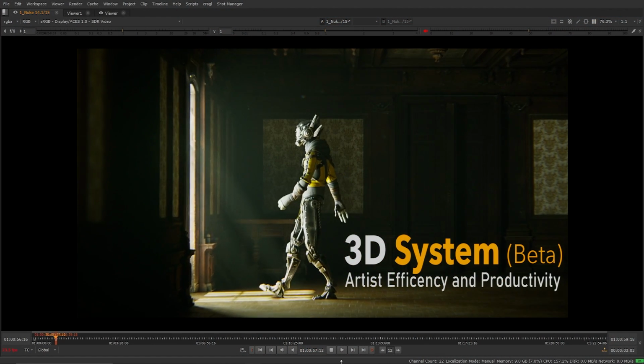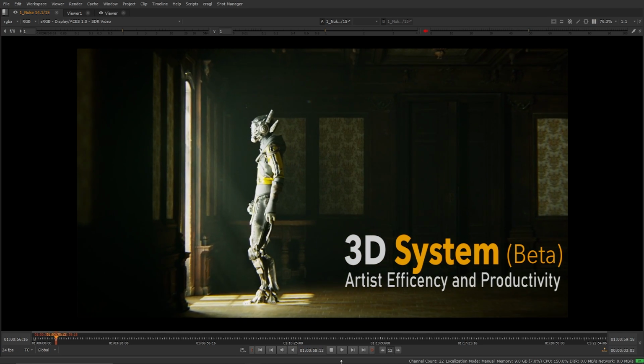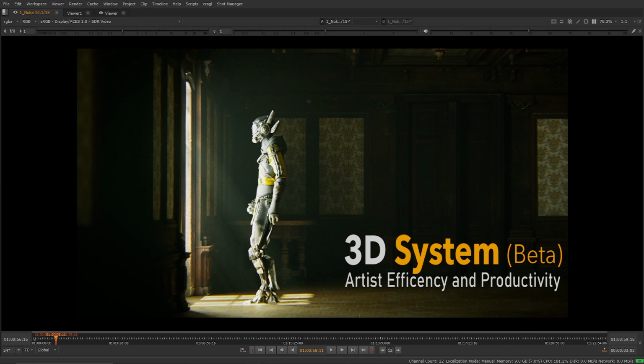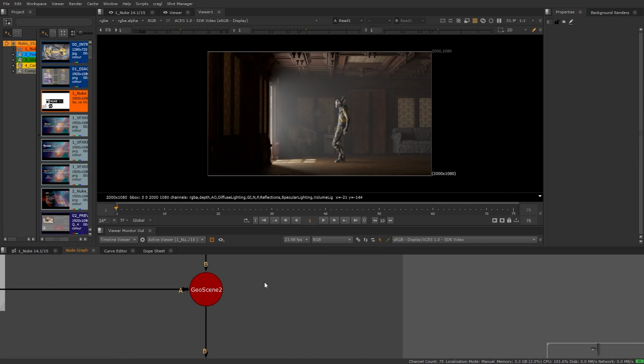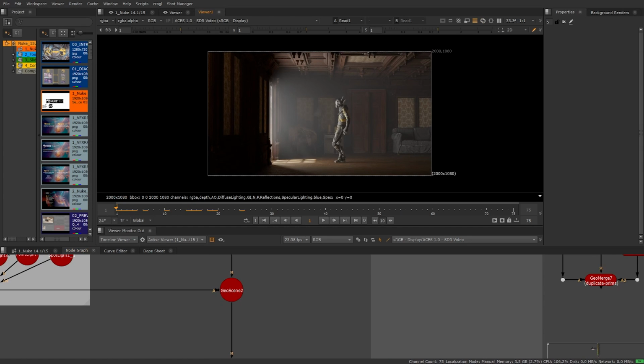All right, so the first thing we're going to look at feature-wise is the updates that have been done to the 3D system. So let's go ahead and jump into this script. Now, if you're familiar with 14 and all the updates that brought in, there were definitely some tremendous changes under the hood and workflow-wise. Now let's look at the continuation of these updates inside of Nuke 15 and 14.1.